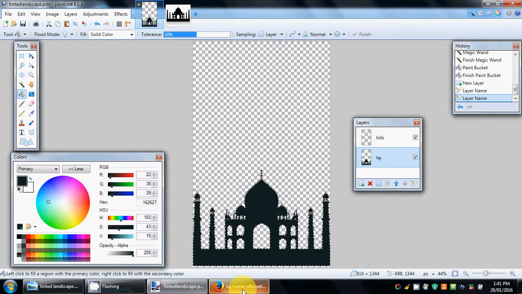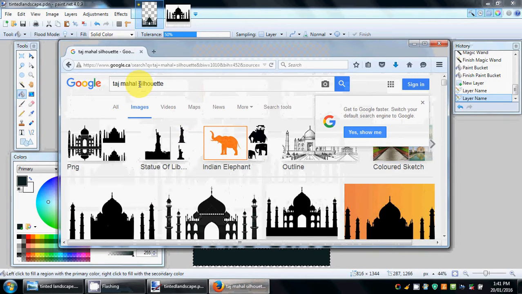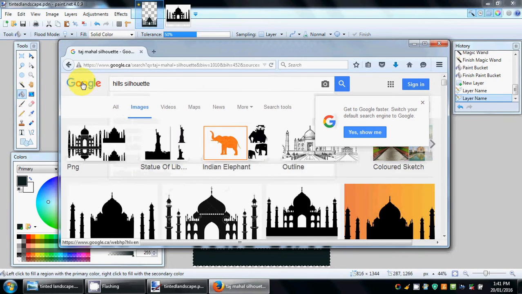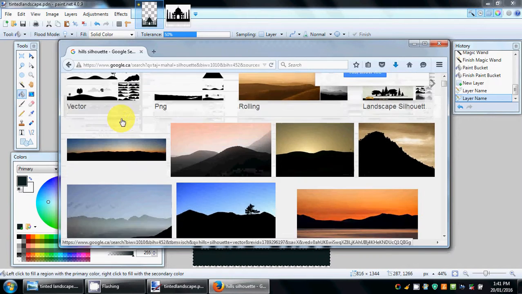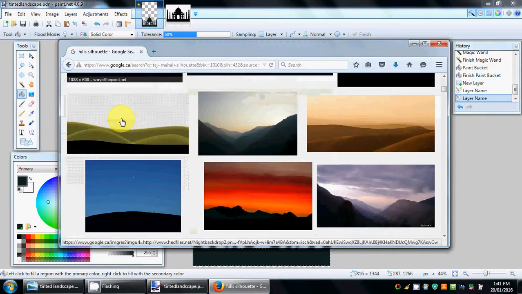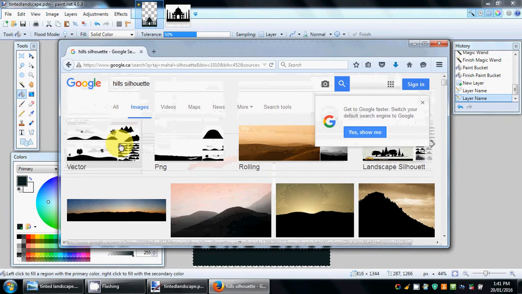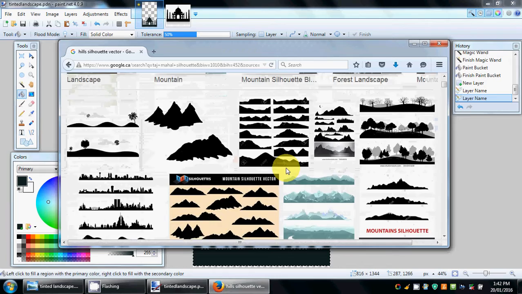I'm going to go back to Google, and this time I'm going to search for hills silhouette. All right, hills silhouette. Let's see what we get. Okay, so let's look for some hills here that might be nice to use for our picture. So black and white is always good to use. Vector images are good to use too. So let's see, we got some vector images here.